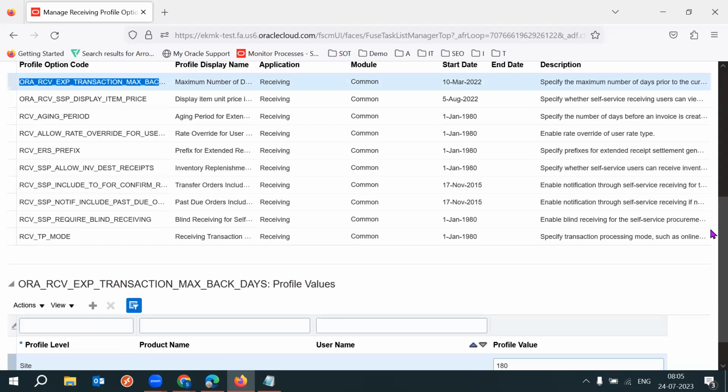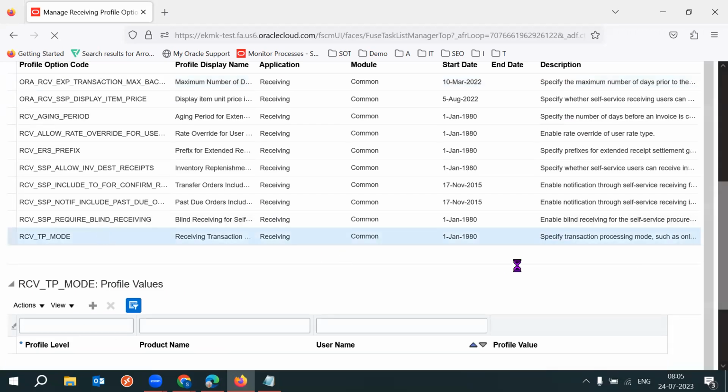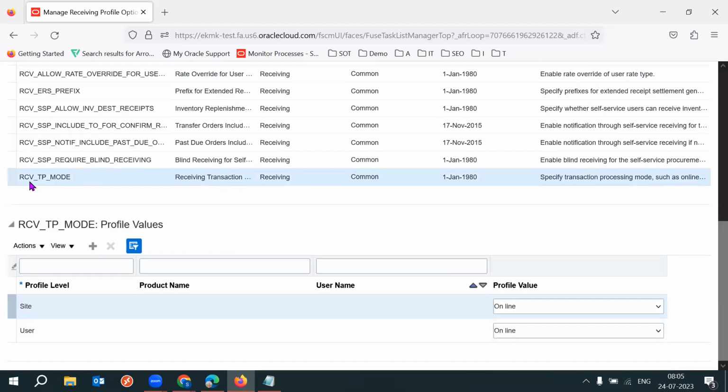Okay, let me repeat the explanation here. So TP mode, receiving transaction processor. When you want to call the program automatically for every receipt, or you want to schedule the program, you can schedule the program from the scheduled process. What is the program name? Main is receiving transaction processor is the program name. You can pull out that program from the scheduled process, and you can schedule it for 30 minutes or 15 minutes. It's up to you.